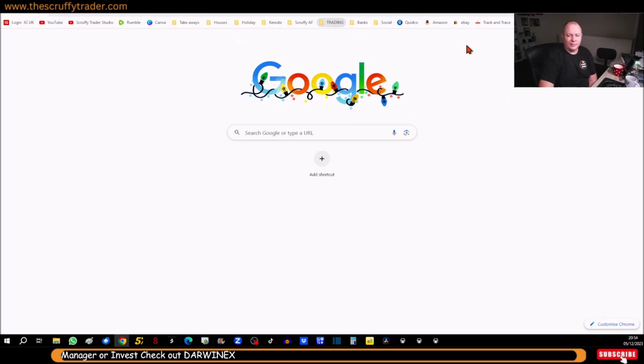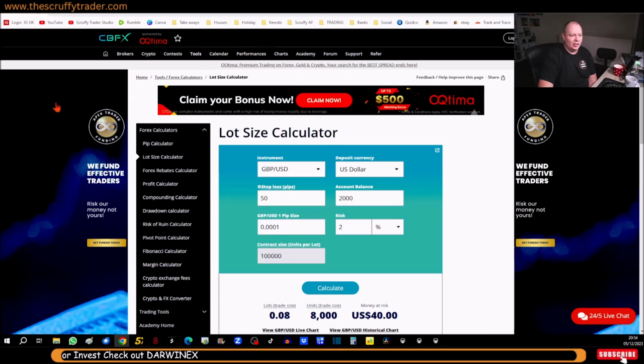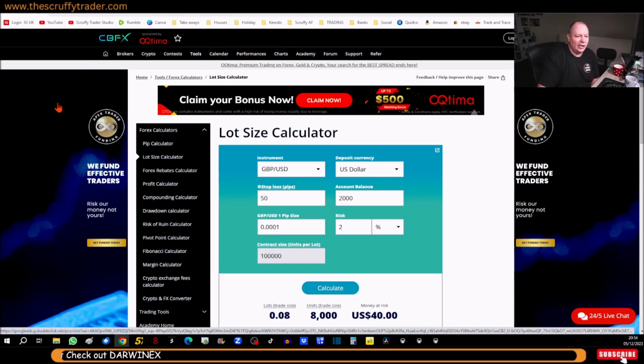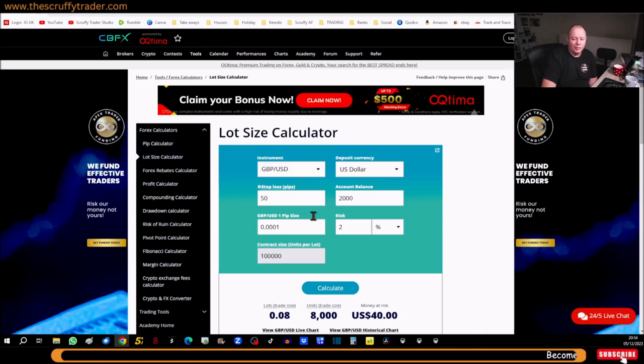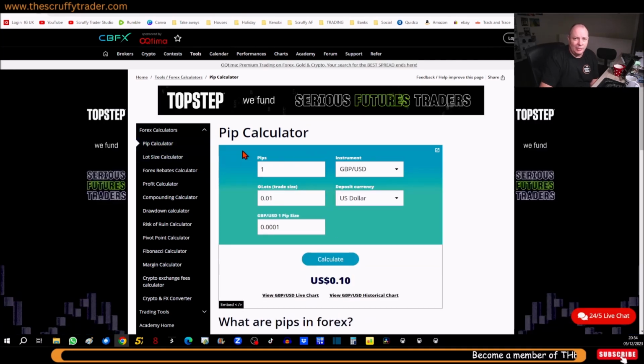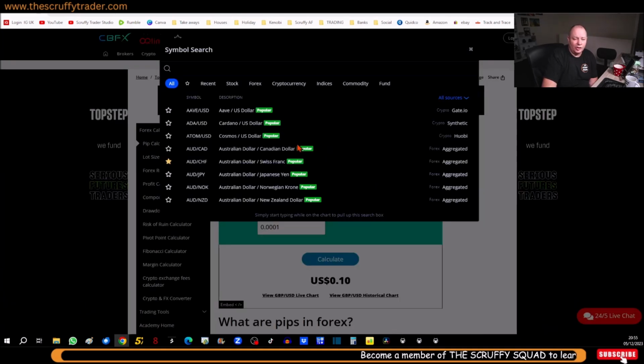Come to here. And this is the company. It's called cashbackforex.com. And the one you'll want to look for, you can either look at the lot size calculator, which is this, or you can go to the pip calculator. This one might be a bit simpler for you. It's very simple. So if you're trading cable, you can trade whatever you want. You can also star them so you can quickly go to them.